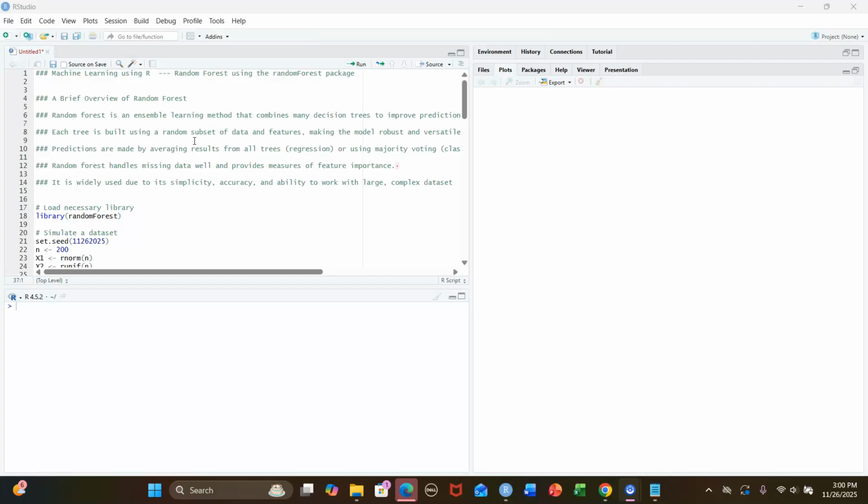It actually uses the bootstrap as the core computational method. Each tree is built using a random subset of data and features, making the model robust and versatile. So it's pretty flexible, and I think it has a built-in mechanism against overfitting. Predictions are made by averaging results from all trees, that's for regression, or using majority voting, that's for classification. Random forest handles missing data well and provides measures of feature importance.